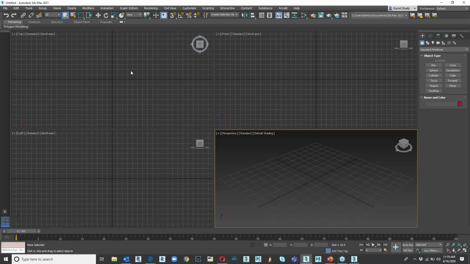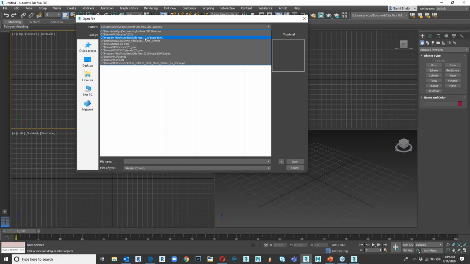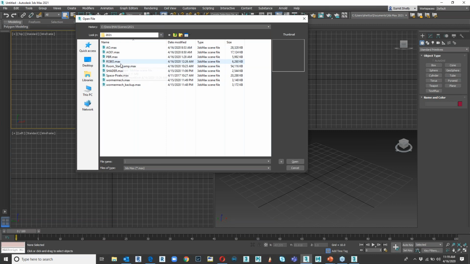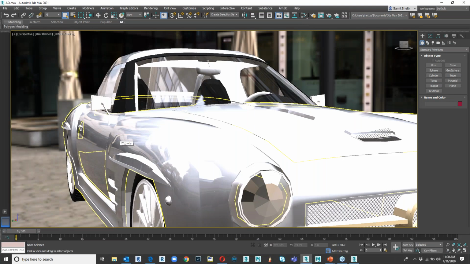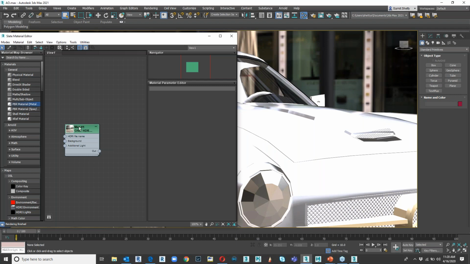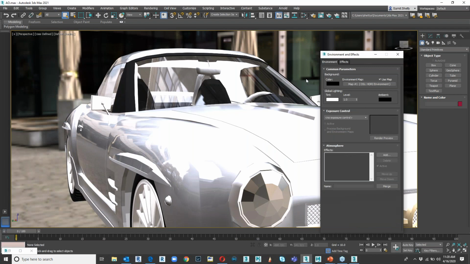Go back to my scene and open maybe a file, which is all right. I'm just going to open this file and keep it here right now. All I want to do is do something from scratch so that you guys can have a look at it and use the map.